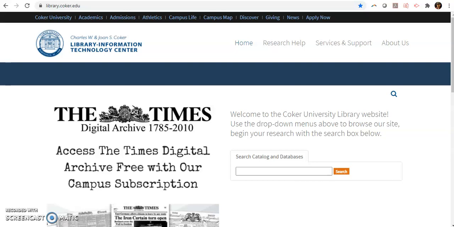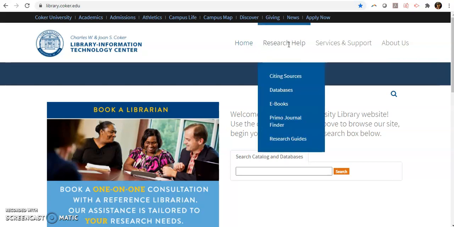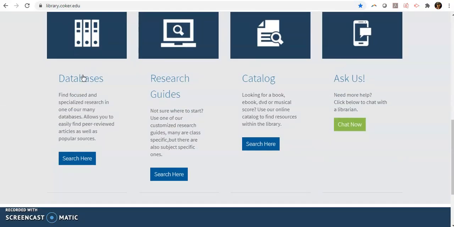One of the first things you want to do is make sure you come to the website and find the databases A to Z library guide. You can find that in a couple of different ways. You can hover over Research Help and click Databases, or you can scroll down to the bottom of the website and click one of these two links here.